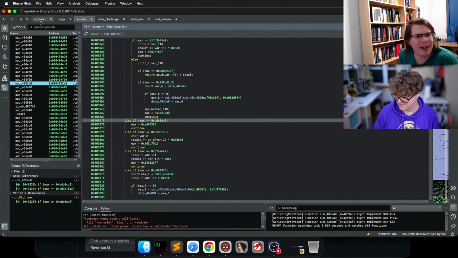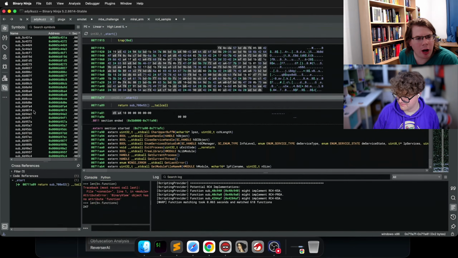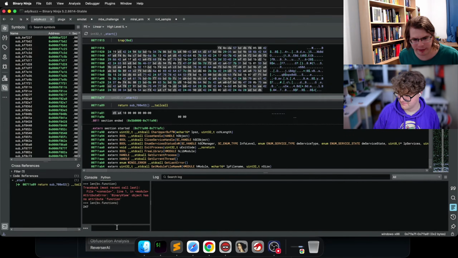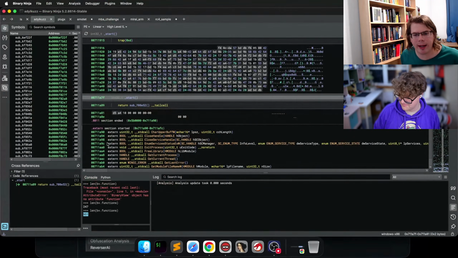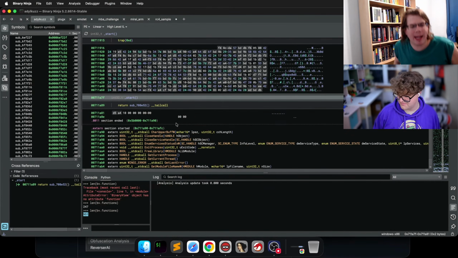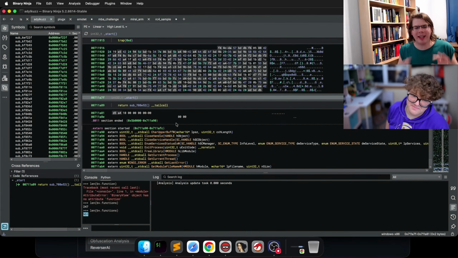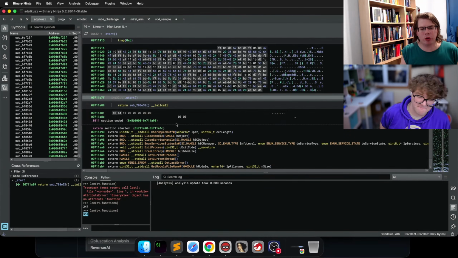I have a sample here which has a lot of different functions. Let's take a look how many functions it has. Let's say len(bv.functions). It has like 1K functions more or less, 950 functions. And this obfuscation works by creating a lot of code or data that is designed in a way that the disassembler understands it as code and tries to disassemble it. However, a lot of functions are just useless.